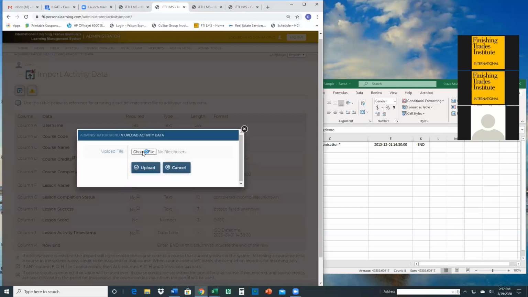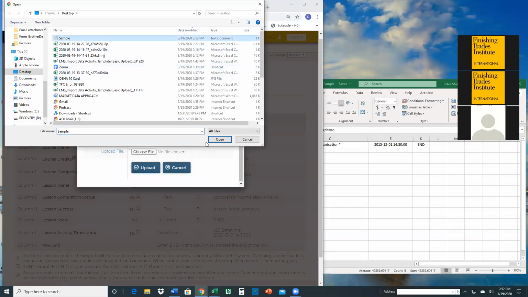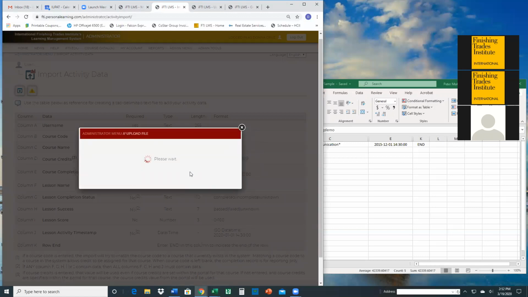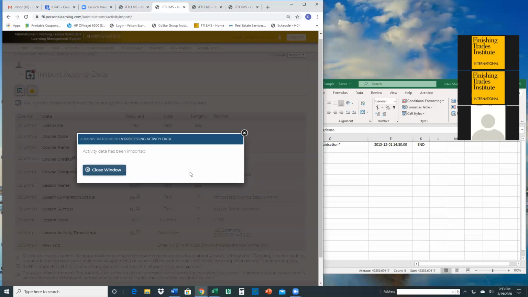It opens up an upload window, so you choose the file, the one that you just created, the tab delimited, not the Excel one. If you click Excel, it'll tell you it's in the wrong format. So she named it sample.txt, and then you hit upload. And if everything matches, it finds the usernames, the course code, and the course names, then it will upload the data, it'll process it, and then all that data that's in that spreadsheet will then be in the LMS as well. So it's a good way to get content in there for hands-on courses, things like that.